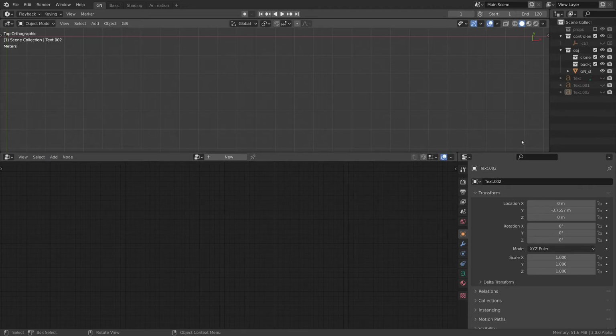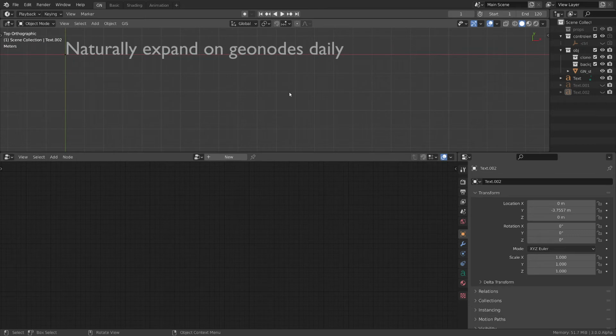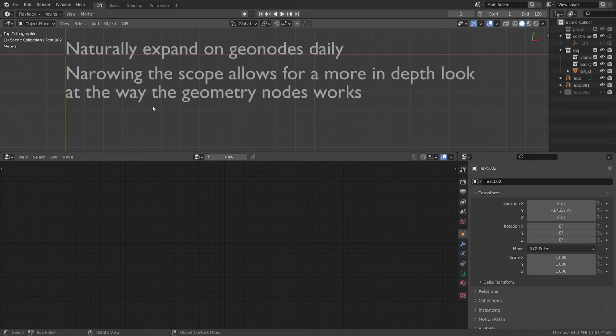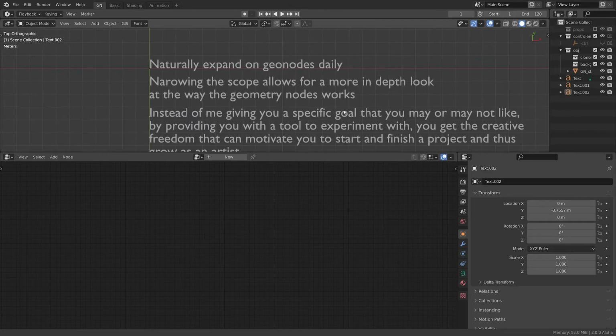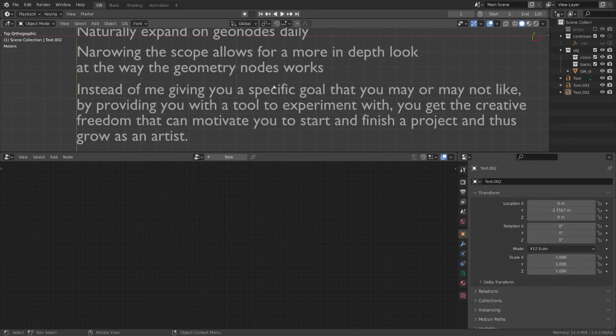So why do I think this is a better approach? Getting to the second part, because I think this naturally expands on the GeoNodes daily, by treating pretty much the same thing, geometry nodes, and just giving it more time to explain it. The second thing is that by narrowing the scope, that will allow me to go more in depth, and you will have the chance to learn more about the way geometry nodes work.